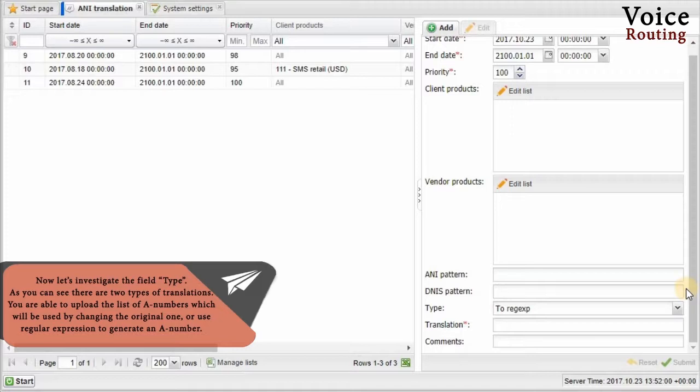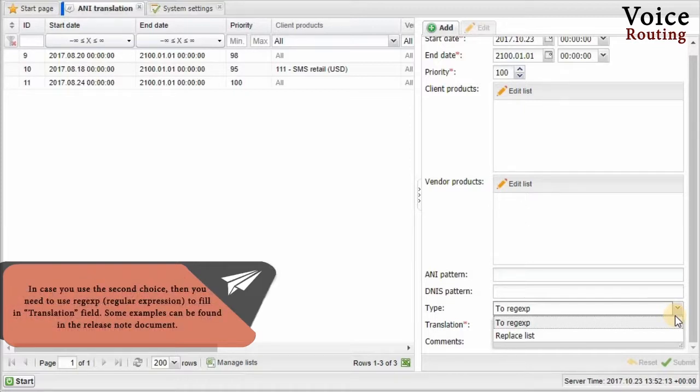Now let's investigate the field type. As you can see, there are 2 types of translation. You are able to upload the list of A numbers which will be used for changing the original one, or use a regular expression to generate an A number. In case you use the second choice, then you need to use a regular expression to fill in the translation field. Some examples can be found in the release note document.